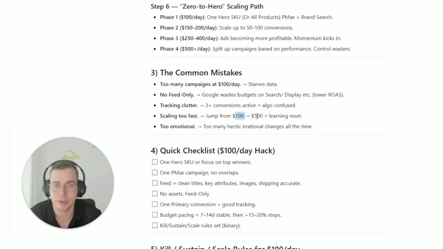From 100 to 150, cool. 100 to 200, even cool. If you make a jump that big, it will not work, and your performance will tank as well. And also vice versa, if you scale and then you see, oh, performance wasn't great today, what do you do? You immediately jump back, right?